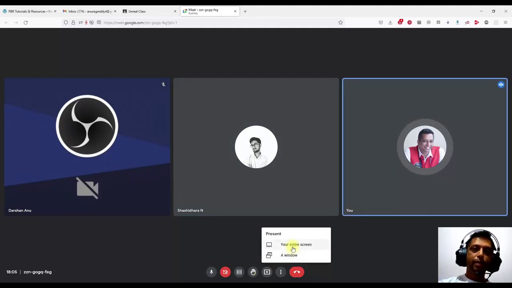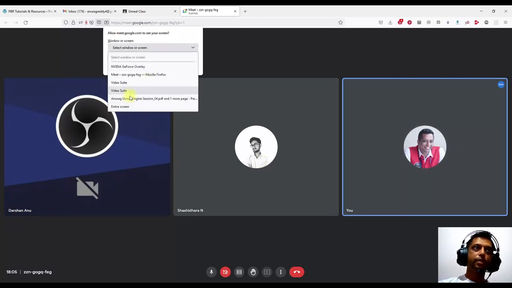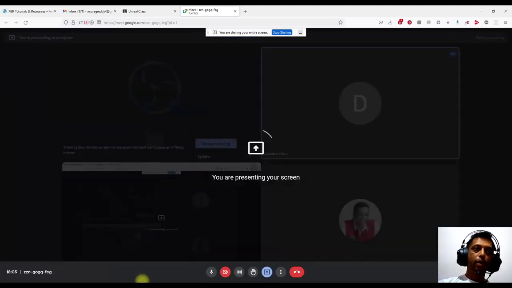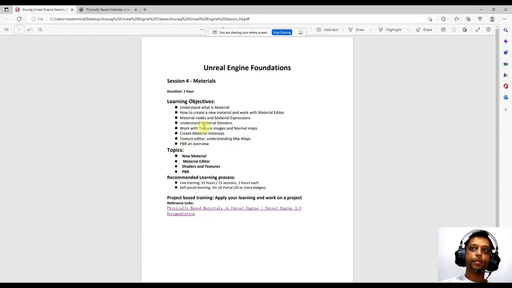So today we'll be starting another session for the material. So if you just share the slide. Yes. So how we can add certain materials inside this? This is the topic we'll be covering today: how to create a new material, how to add the nodes, how to work on the PBR materials. So we'll be seeing all these things in today's session.